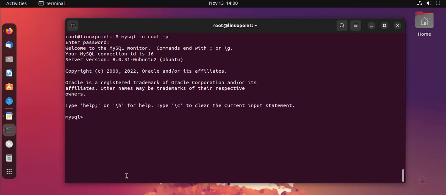Here I am going to create the database. Use the following command. My database name is Linux Point. Database created. Now I am going to switch over the database. Use the following steps.